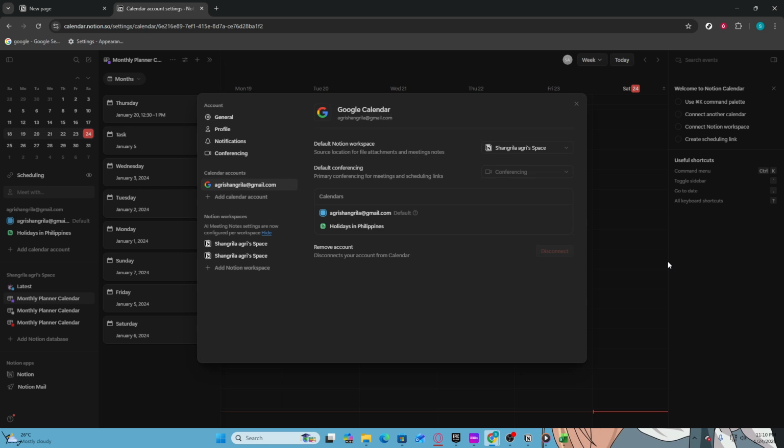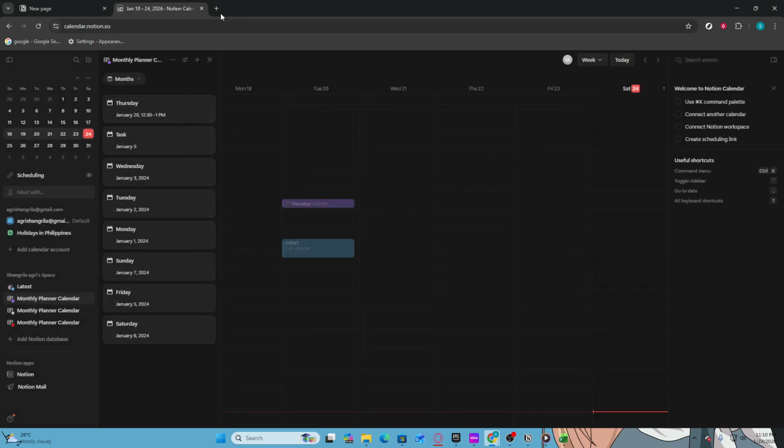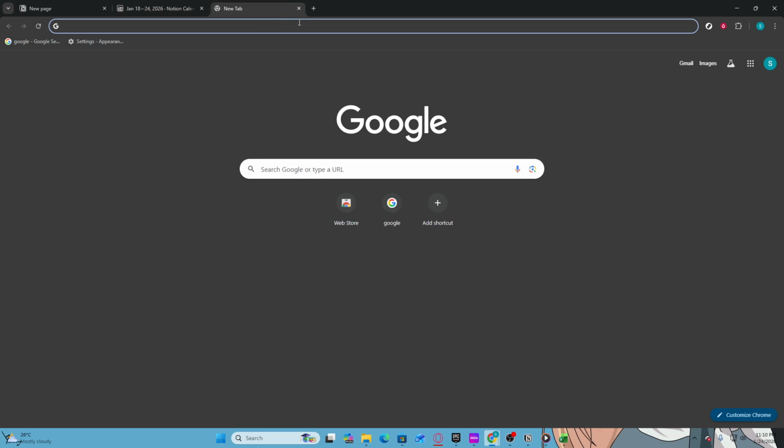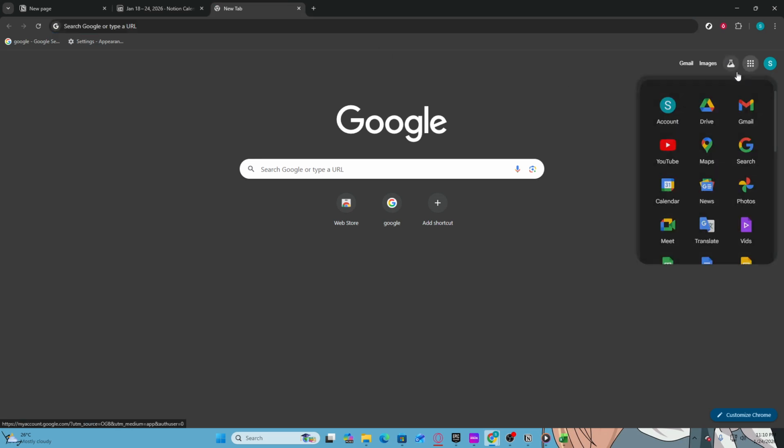Now that your Notion calendar is ready, proceed to open Google Calendar in a new tab. You can do this by entering the Google Calendar URL in the address bar. After loading, you should see your Google Calendar interface where you can manage your events and appointments.